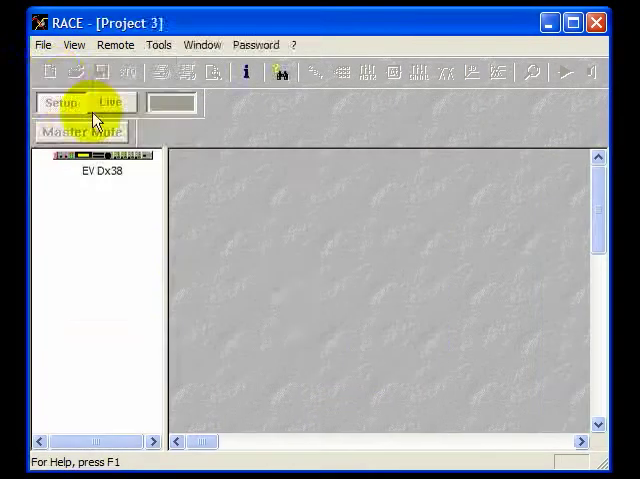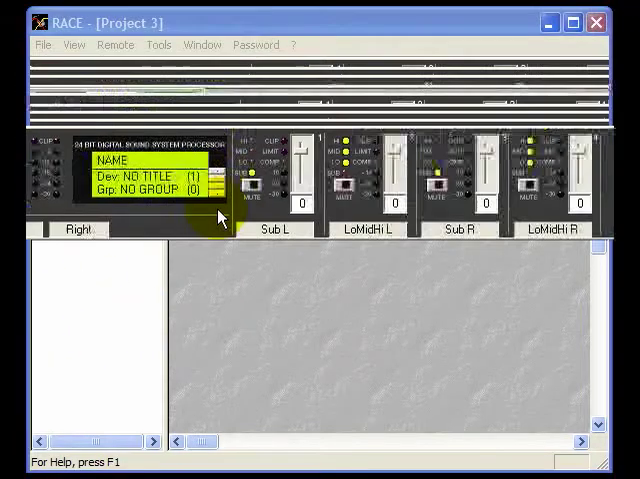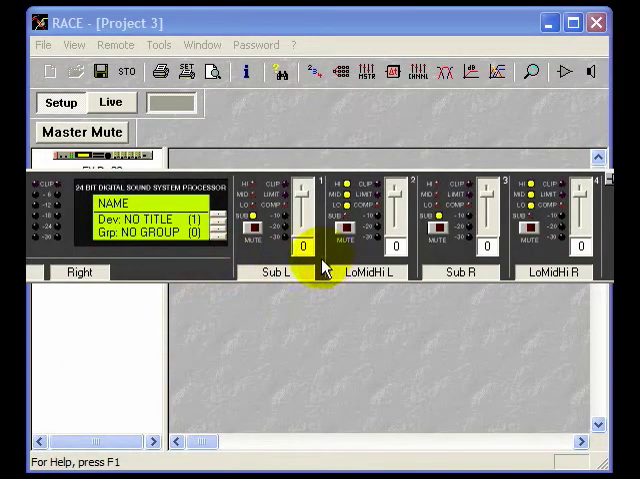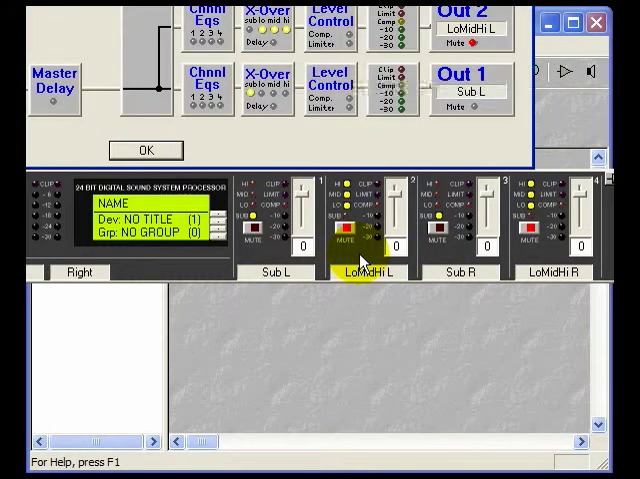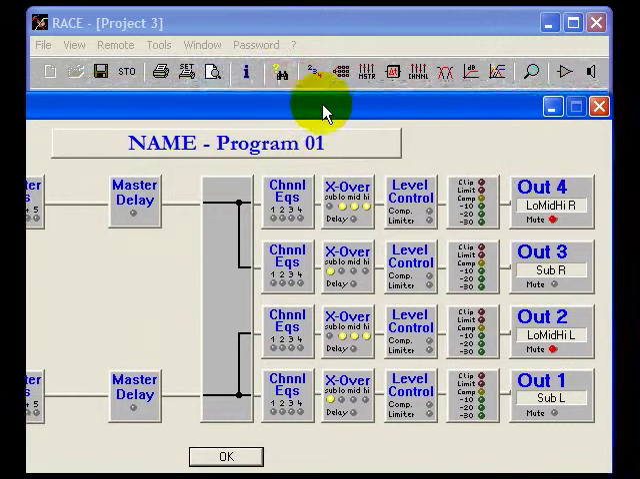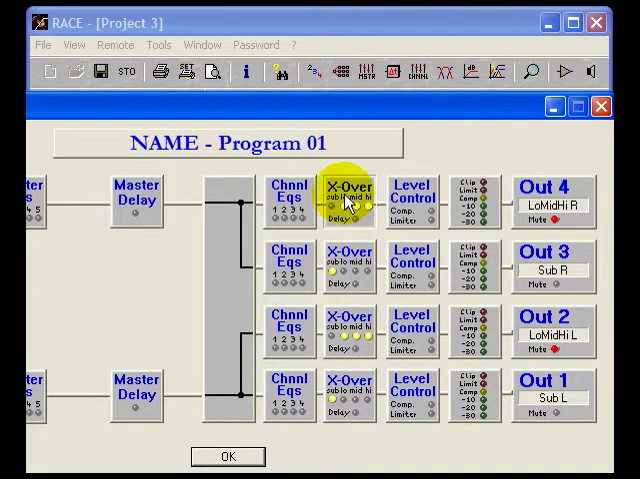So we'll go to New, and we'll see our DSP. We'll go ahead and mute these guys. We'll just be working with subwoofers. And if we double click on the box, we can access our crossover.